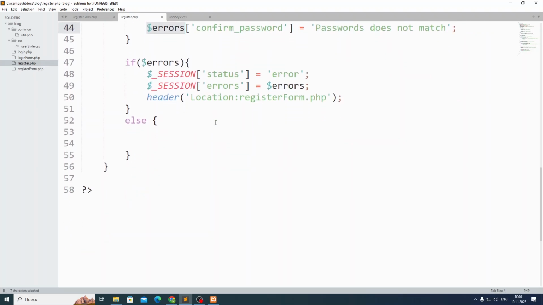But let's see now, guys. If I have errors, what I did, I said the status is an error. I put this errors array into my session. And I redirected again to the register form PHP. But else, guys, what do we have to do in else? If we have errors, we will redirect to the register form PHP.